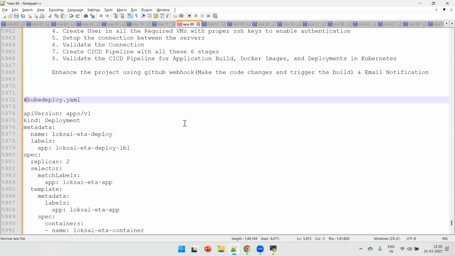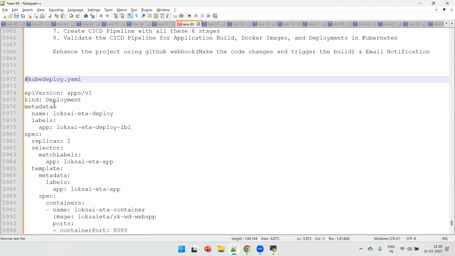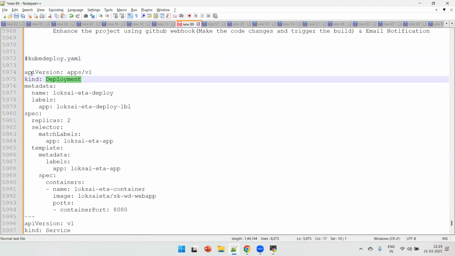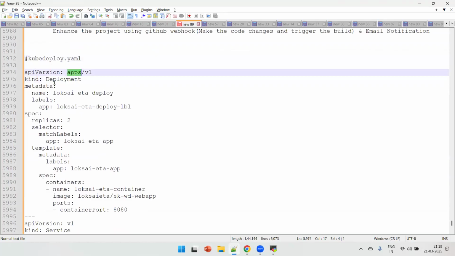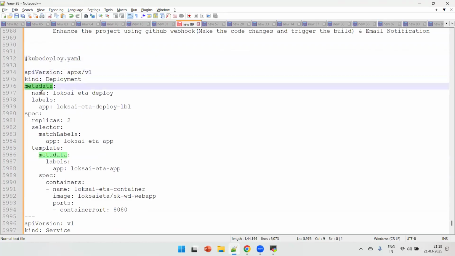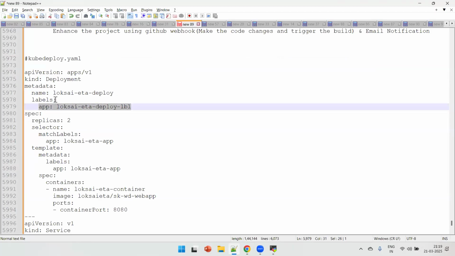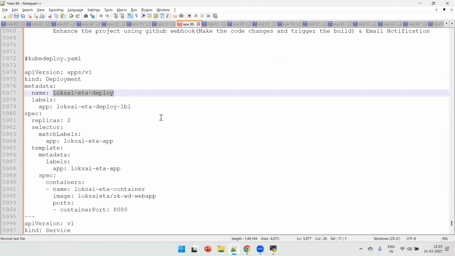I already shared this manifest file with you, right? To create a deployment object, kind is Deployment, and the API version for deployment is apps/v1. Metadata identifies the name of the deployment object which you're going to create. So loci-et-deploy is the name of the deployment object, and this is a label I want to assign to that deployment object.